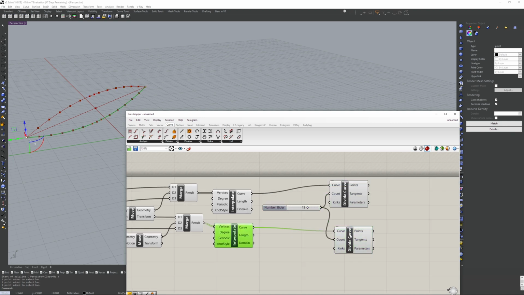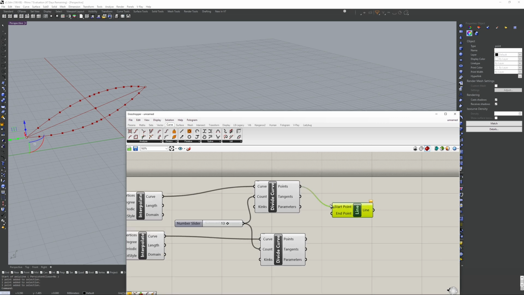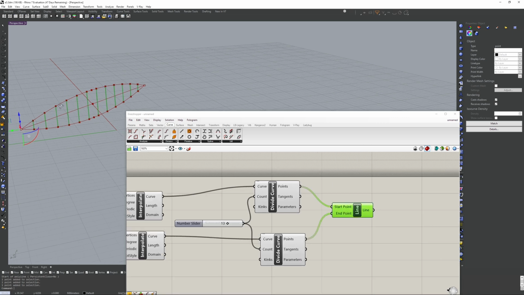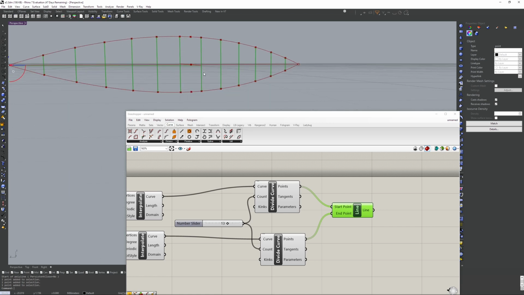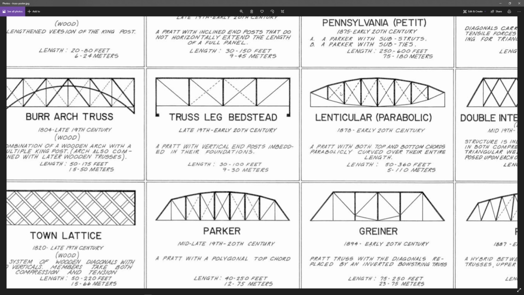We'll use this curve here as our input for a divide curve, but we'll use the same number slider because we need the values to be the same number of divisions at the top and bottom. So right now, if I go again into line and just drag and drop these 2 points, we'll create our vertical members. That's fine. Next step would be to create the diagonals.